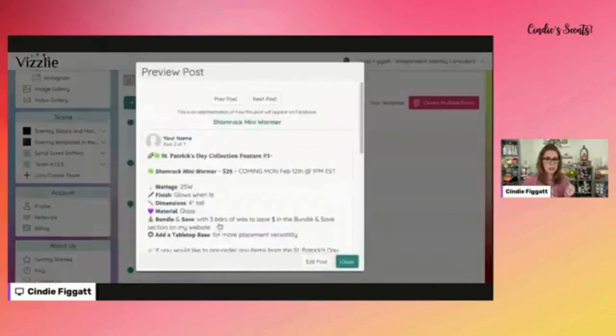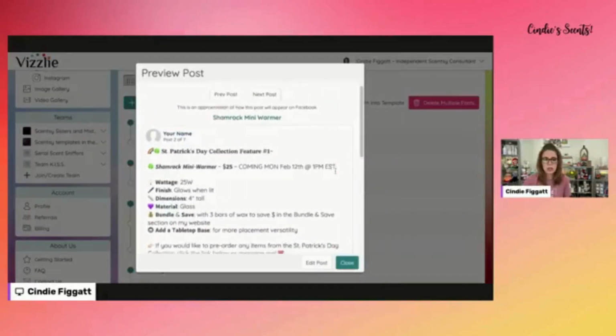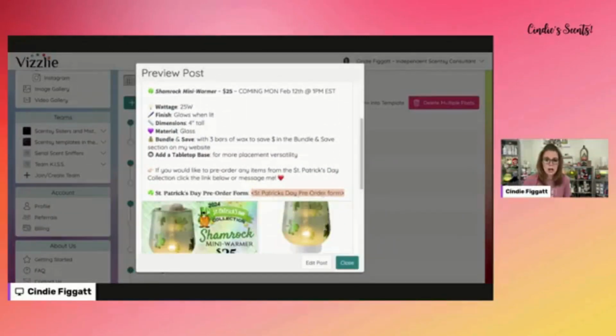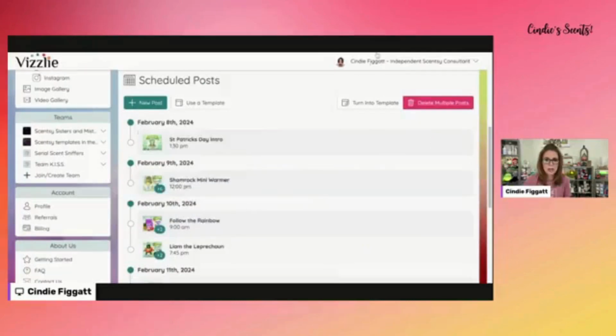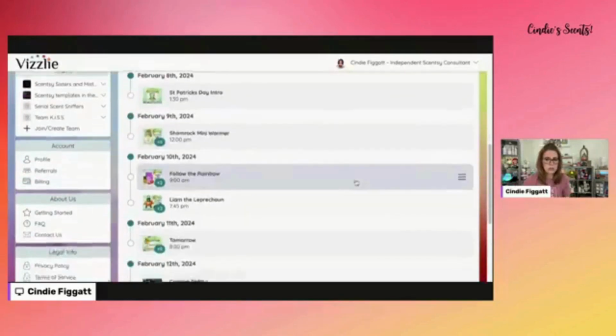Okay, so now we're going to preview it. This is what it would look like when it goes into Facebook. Here is where that replacement text is going to go that I'm going to be posting below. So let's close that. I'm going to go to my website real quick and copy my website, just for the purpose of entering it in.